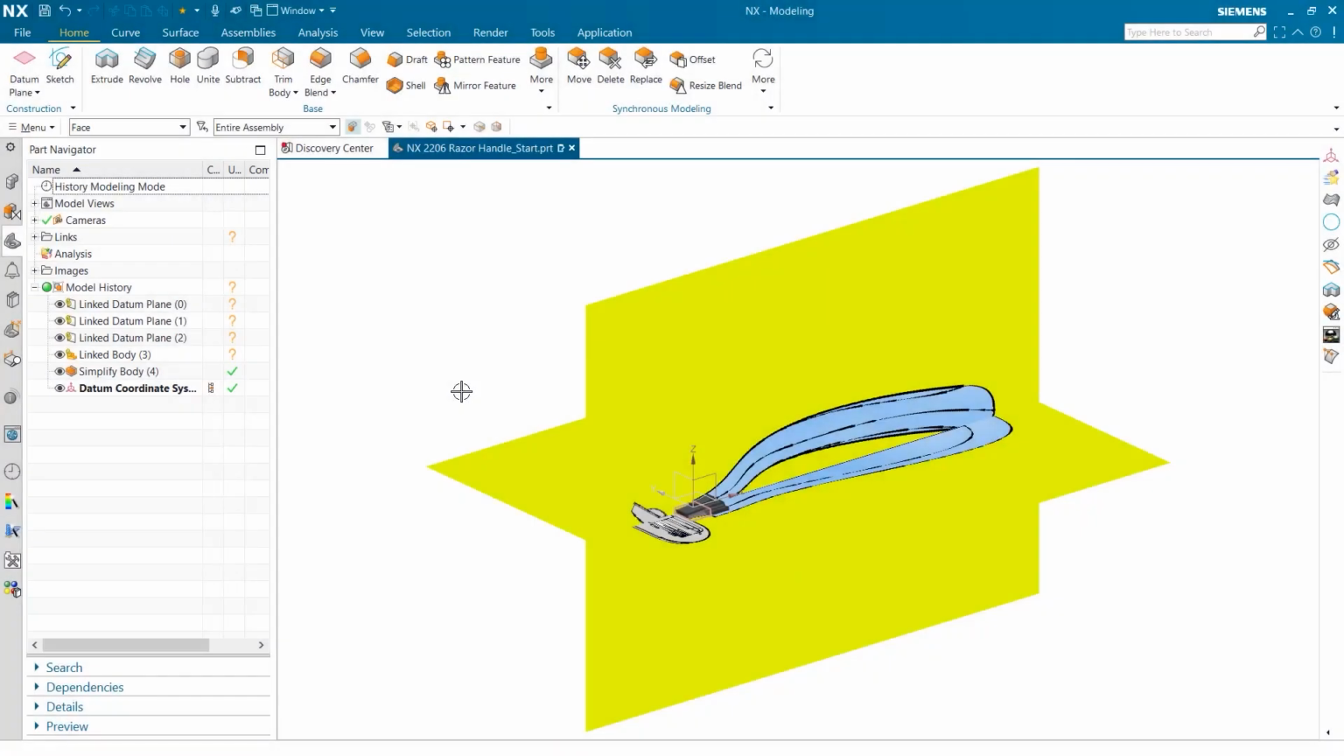Hi, I'm Seth Rotenberger, and I'm going to show you how fast and easy it is to create organic shapes in NX using surfacing. This modeling tool enables the designer to create the desired shape by creating curves and sheet bodies that are combined into a solid body. Let's take a look at the process.